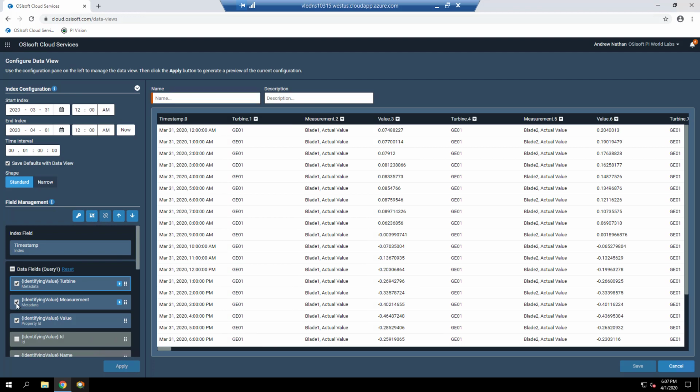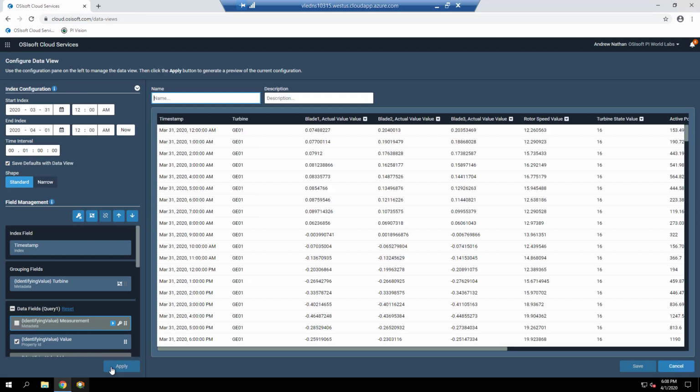Thus, uncheck the measurement field, click on the turbine field, and select the Group By button. This groups the data streams by the turbine metadata. Then, click on the measurement field and select the Identify By button. This identifies the data streams by the measurement metadata. Click the Apply button to refresh the resulting data view. The data view now appears to be in the correct format needed.